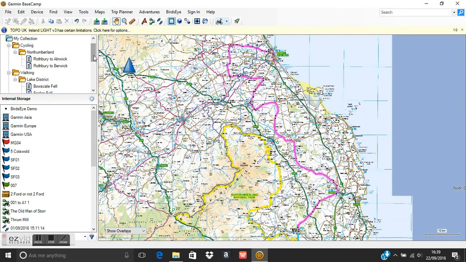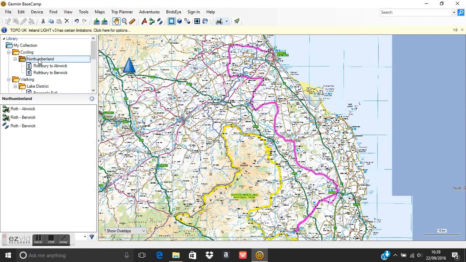There's a couple of ways you can send things to the GPS. If you've created a folder, as I've got a folder called Northumberland here, under my cycling folder, and I've got a couple of different list files in there with more than one route or track. If I wanted to send all of that information all in one go, especially if it's the first time you're planning some stuff in the software and you've created a lot of routes and tracks in one go, you can send everything that's in the complete folder to your GPS in one go.